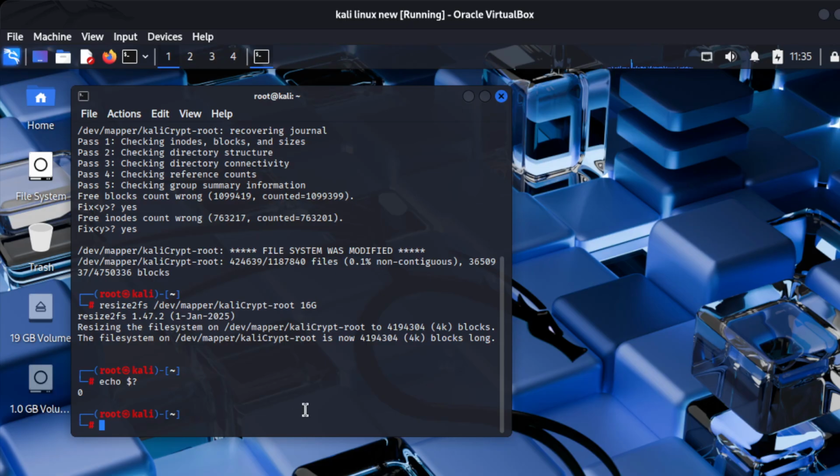Then this is where the real shrinking begins. resize2fs modifies the size of the ext4 file system itself, the innermost layer. We're telling it to shrink our root file system down to a new specific size, which is 16 gigabytes. We are making the content smaller before we shrink the box it is in. So this is what it does.